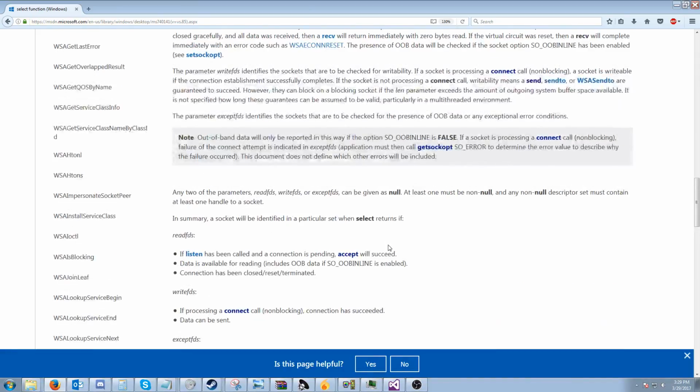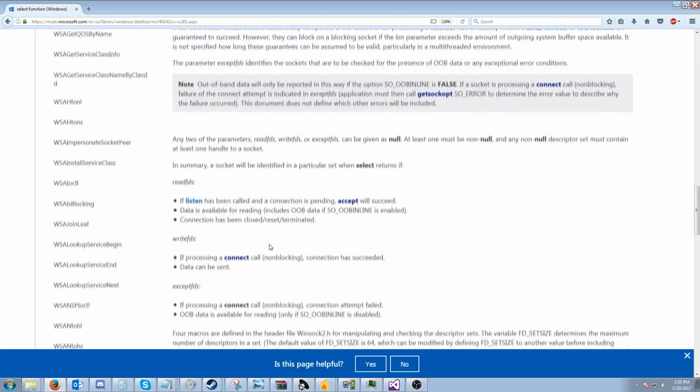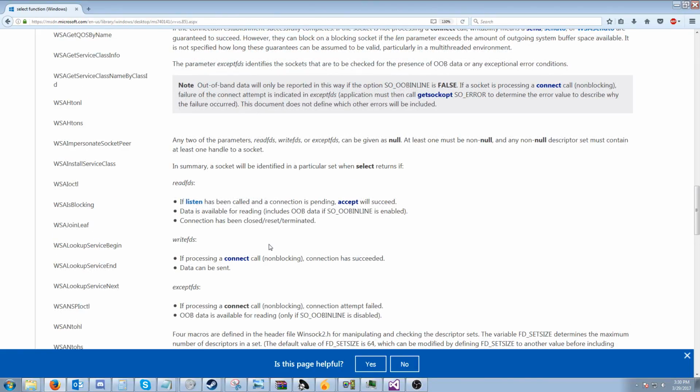And if we scroll up right here, you'll see the parameter accept FDS identifies sockets that are to be checked for the presence of out-of-band data or any exceptional error conditions. So what we're going to do is we're going to be always monitoring for exceptional conditions, and if they occur, we are going to print out the error code associated with that, and then we are going to close that connection. And we are only going to, I guess we can do this with everything.